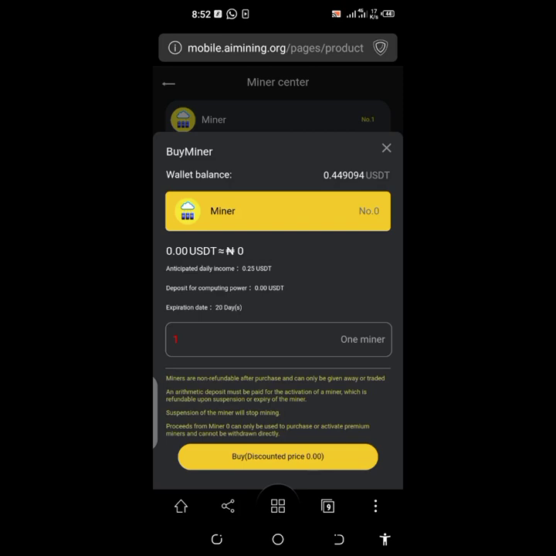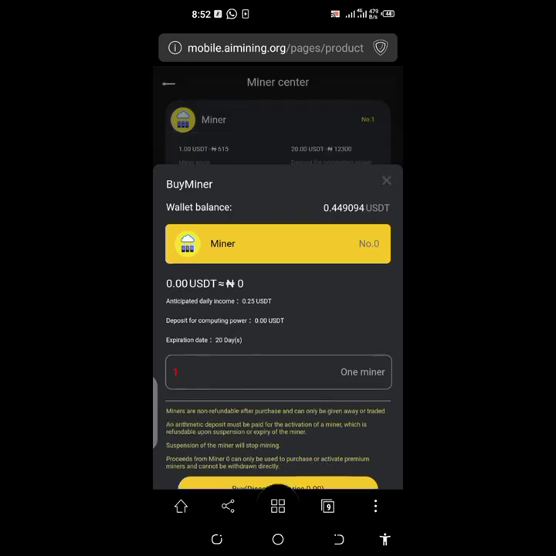So click on the buy discounts. I don't need to click on it because you can only purchase it once. I purchased it. Click on this place that says buy discount price at 0.00 USDT. Once you are done with it, you have done the first part.